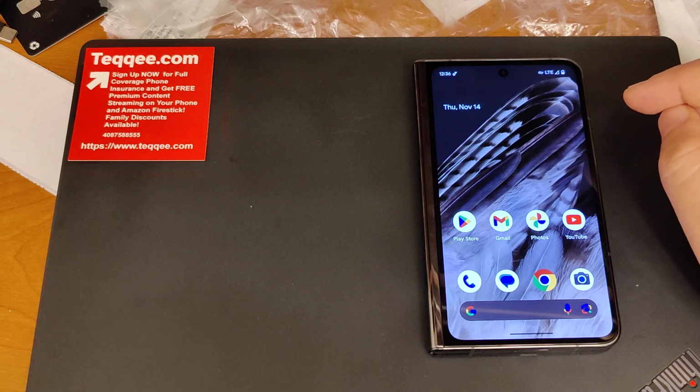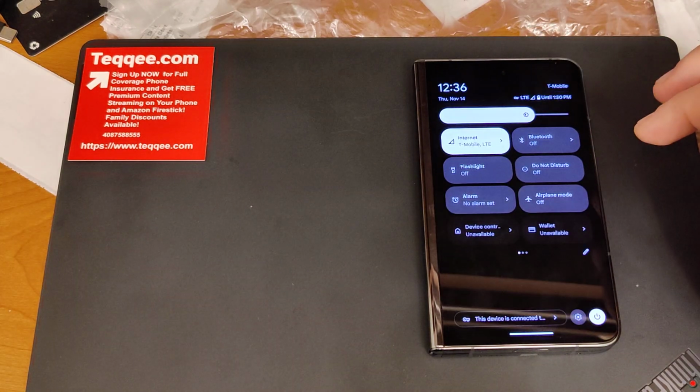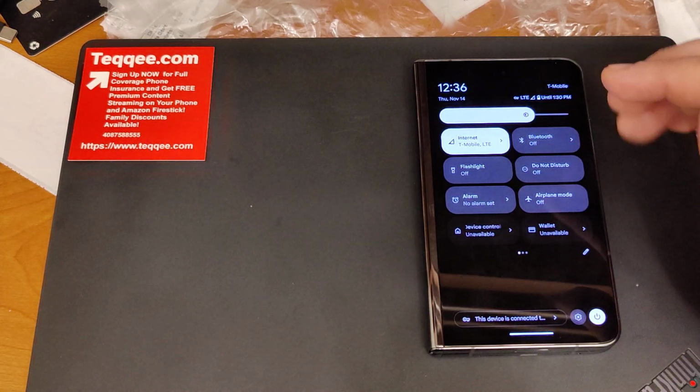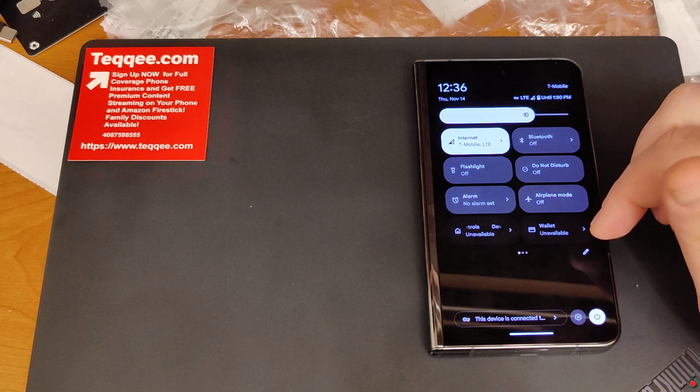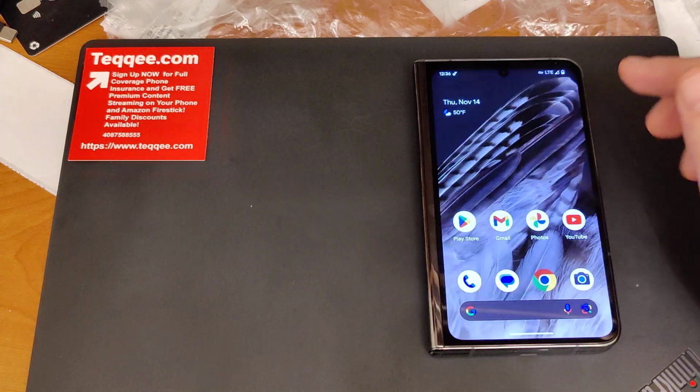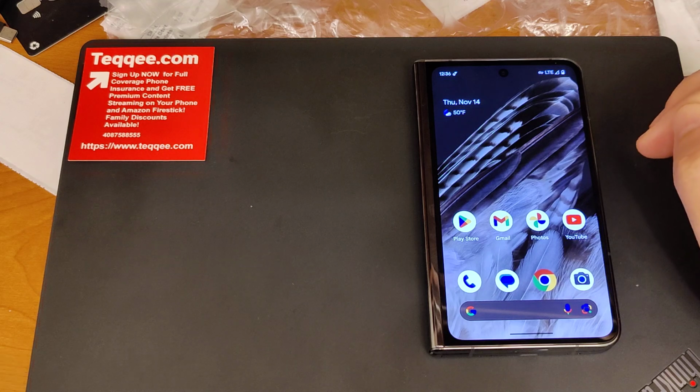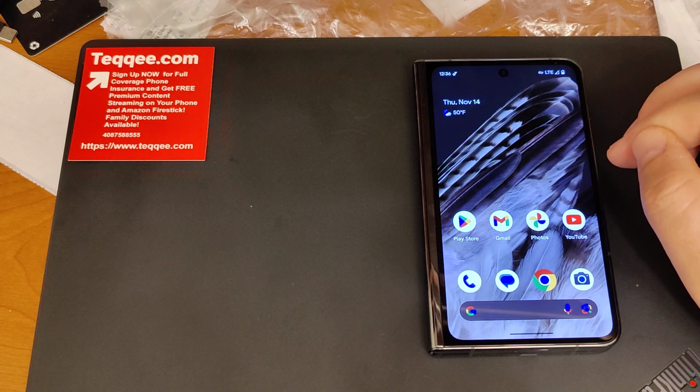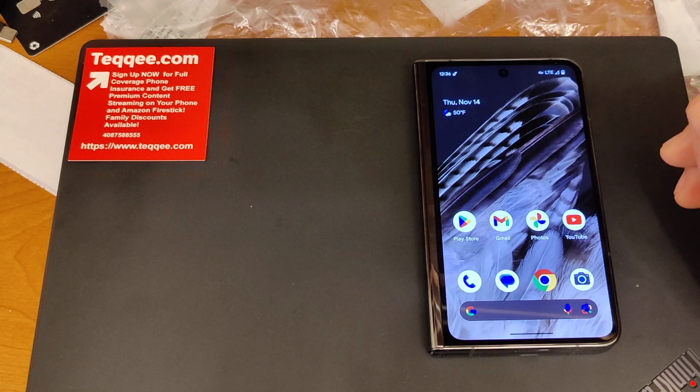But anyways, so turned off the Wi-Fi, rebooted the device. If there's a software update, feel free to take it. This will still work after you do the update. You can swap SIMs, do whatever you want.